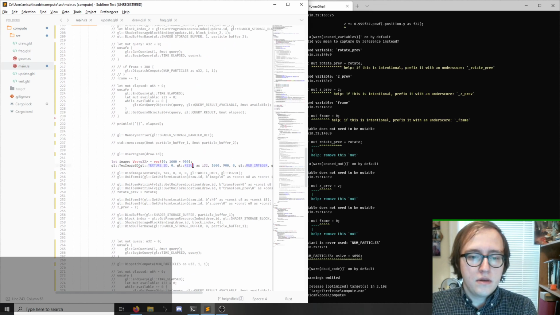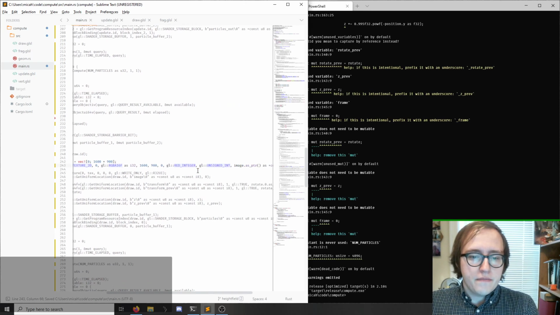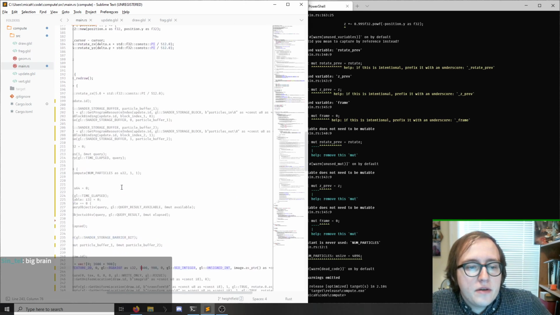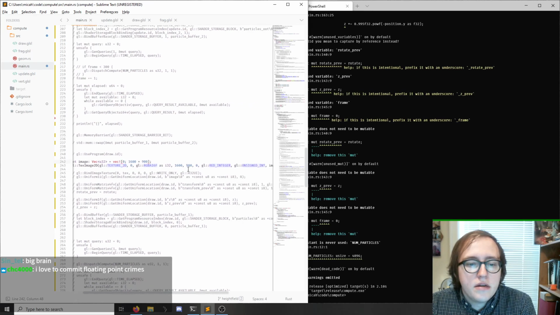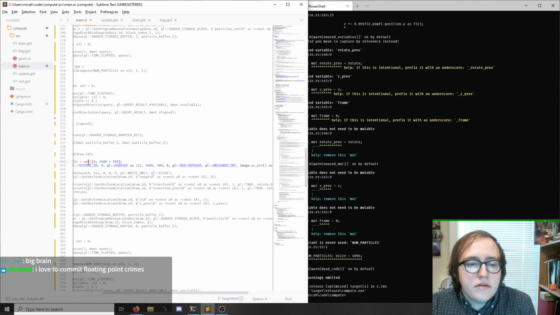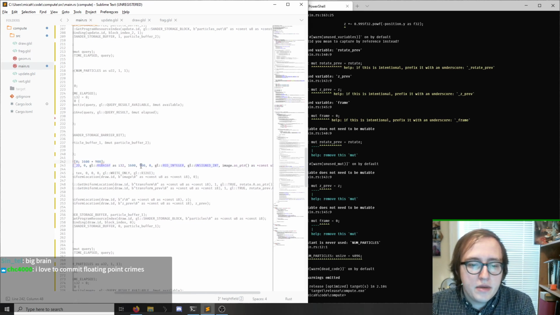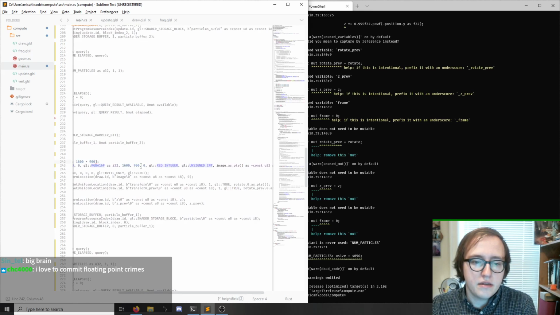Okay, so RGBA 16F, and I'm just going to fill it with 0 bits, which means that it will be floating point 0. I haven't written a half float conversion thing, so if I wanted to actually put data in here, it would be harder, but it's fine because I don't for now. I just want to clear it.